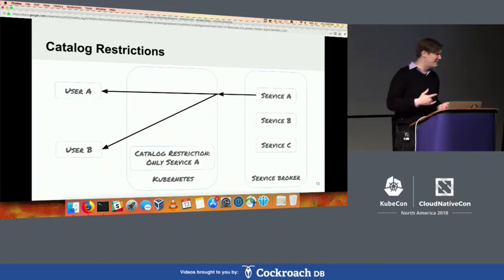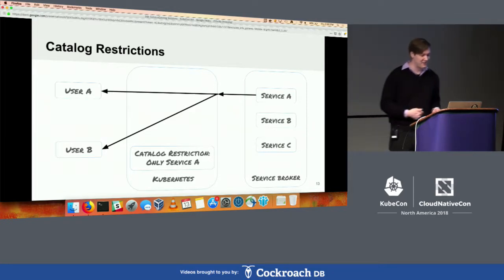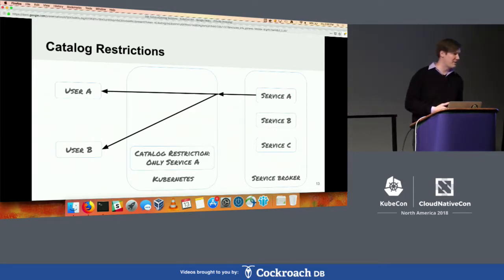So combined, these two features allow a rich feature set. There's a lot of possible permutations using these two to allow cluster operators to expose only certain services or certain categories of those services to certain users. All these examples were based on service classes, but it's also applicable to service plans for even more fine-grained control.